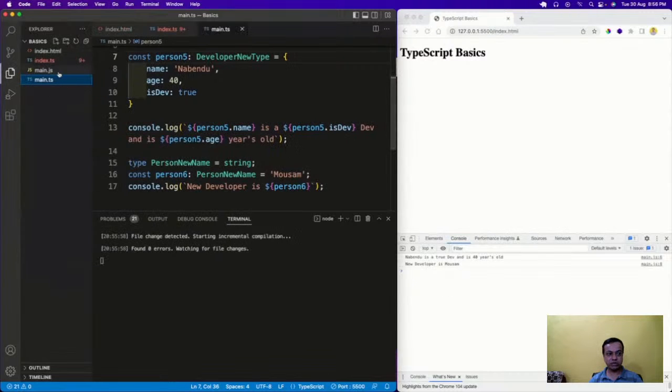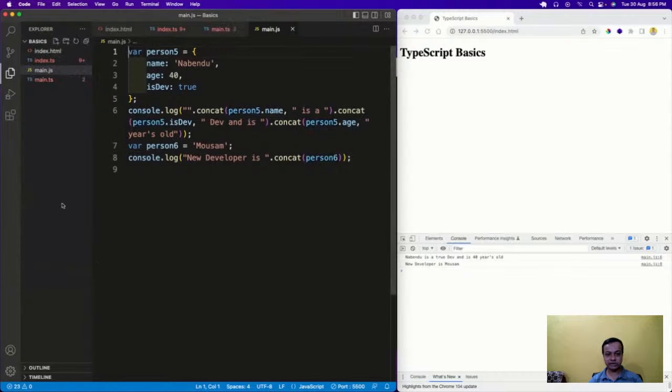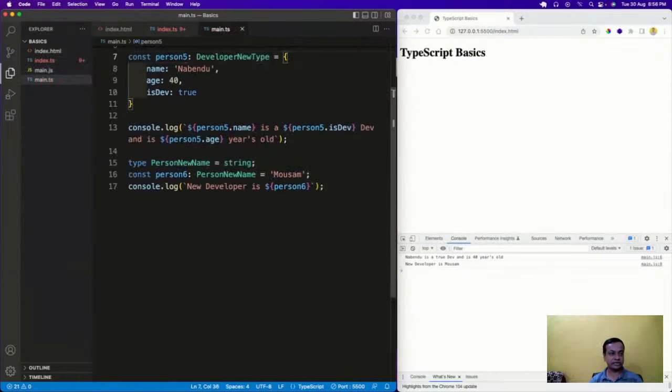And even if I go to the main.js file, you'll see this has been converted. So this is how it has been converted. Okay, so that is there. Now, how to do the entire project compilation?